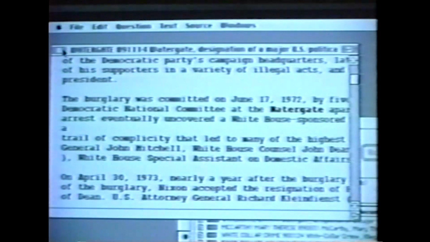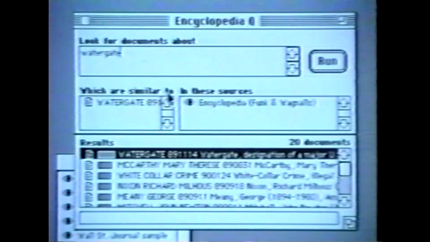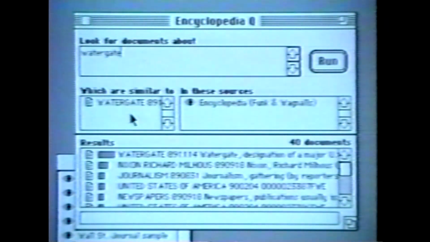Now, that article is clearly relevant to the topic Watergate. So we will drag that headline, the icon, into the similar to section of the question here. Now, when we run this question, the connection machine is taking every word of the entire Watergate article and comparing it with every word in the millions of stories or millions of pages of text it has stored in its memory. The results are then scored or ranked according to how well they matched the original question.